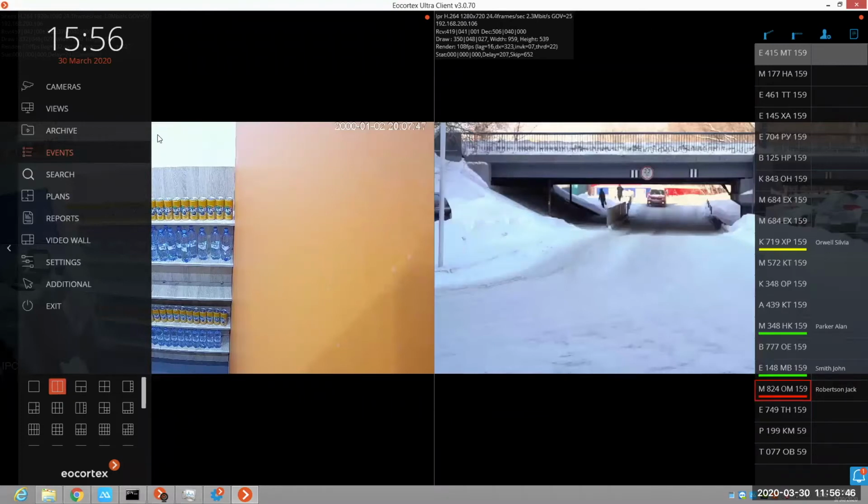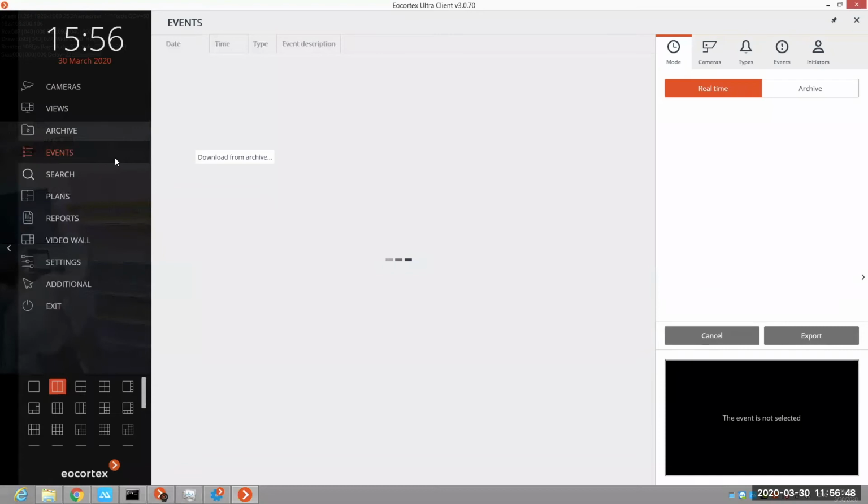Here we go to events and see all the events that happened in our system. That can be disconnection of the cameras, some user actions, for example, this operator started watching the archive and so on. And also events from the analytics.